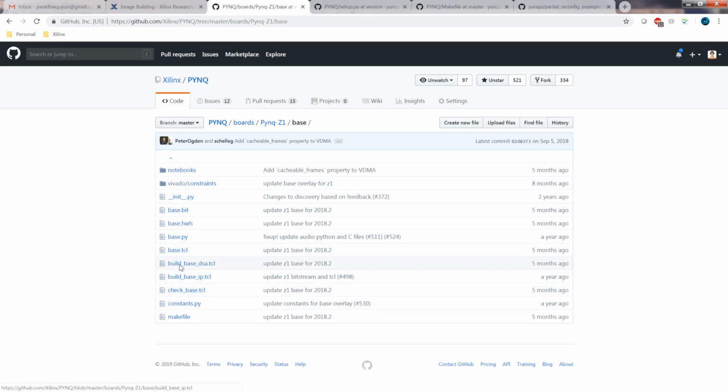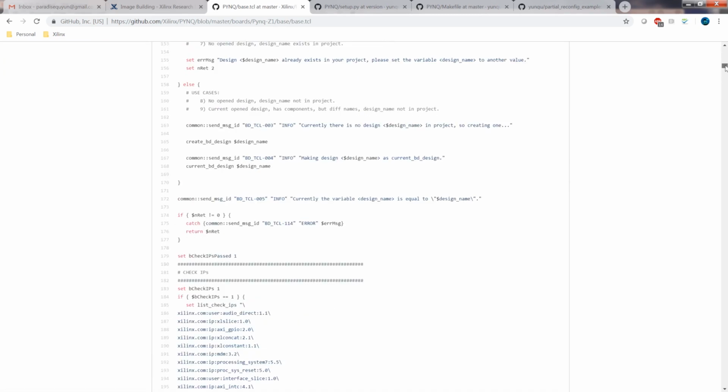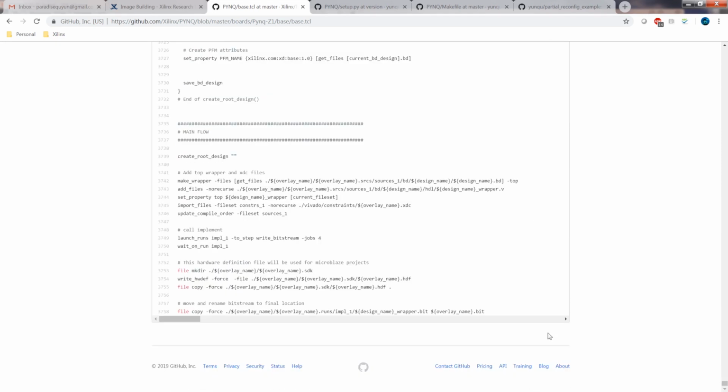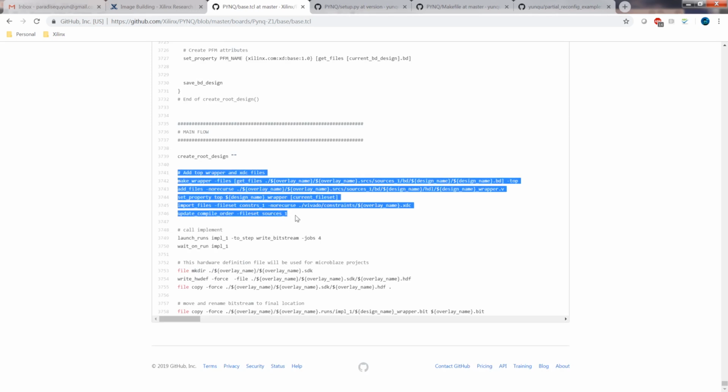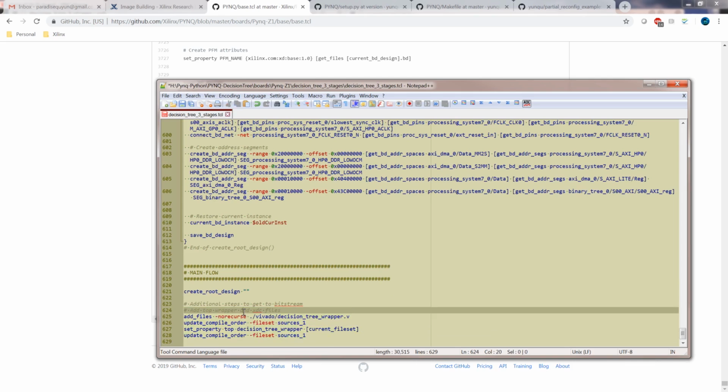I think it's base article. Well, I think eventually this one has to be refactored as well. But now I'm just borrowing the last piece of code where the wrapper code is generated. So I think it's here: add top wrapper and an XDC file. You can do similar things for your block design. So if you generate the wrapper for you, you don't have to include that.